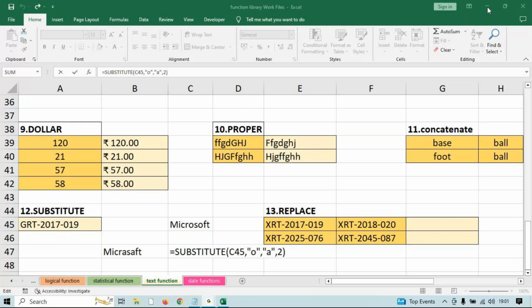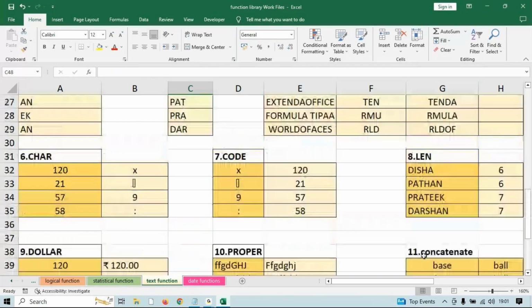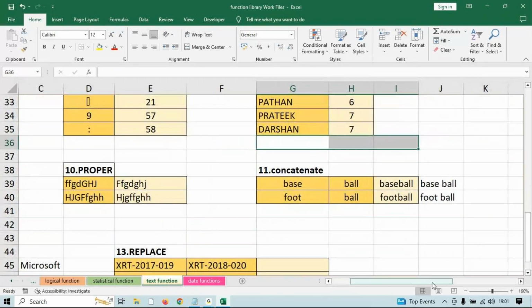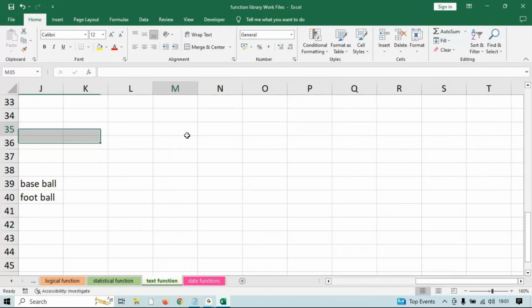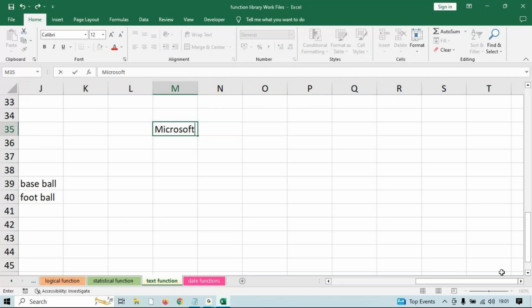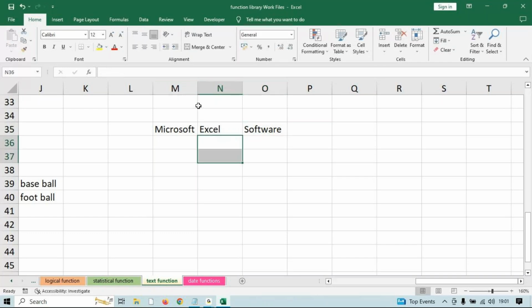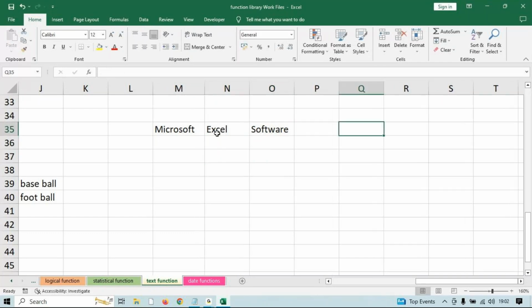Okay, concatenate. I'll tell you. See, very simple. Concatenate is used to combine text. For example, here Microsoft, Excel, software, each in a separate cell. I want to merge them into one, like Microsoft Excel software in one cell, the entire thing.